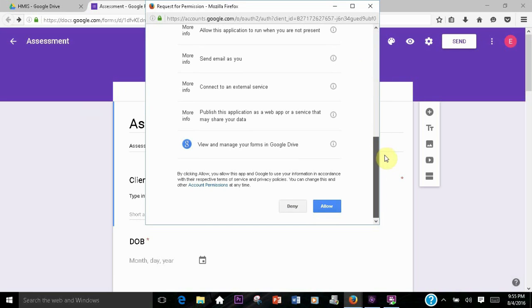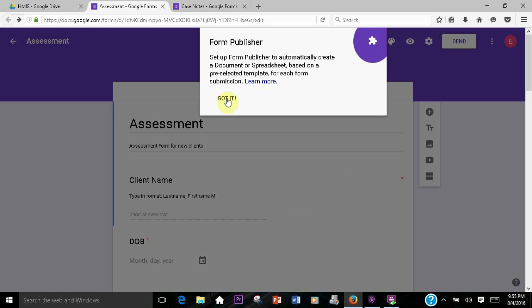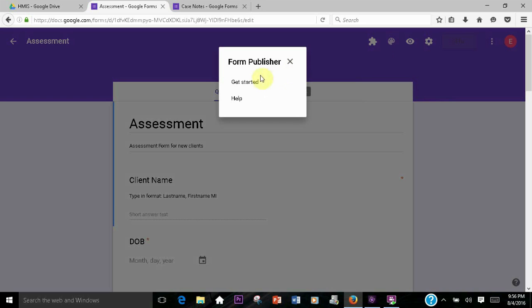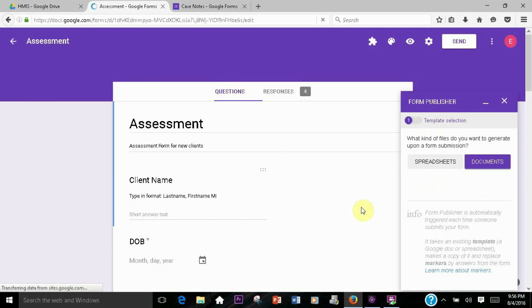We're going to allow it to have access to our Google Drive and our form. This gives us some information about Form Publisher. We've got it, so we're going to click Form Publisher and click Get Started. Form Publisher will publish a brand new document or spreadsheet every time you submit an assessment. What we need is a document, because later on we're going to use another add-on called Doc Appender that only works with documents. It doesn't work with spreadsheets, so we have to choose documents here with Form Publisher.